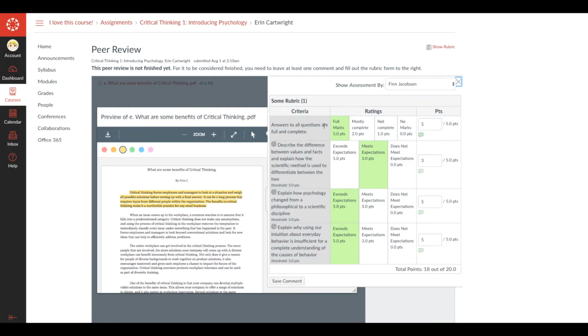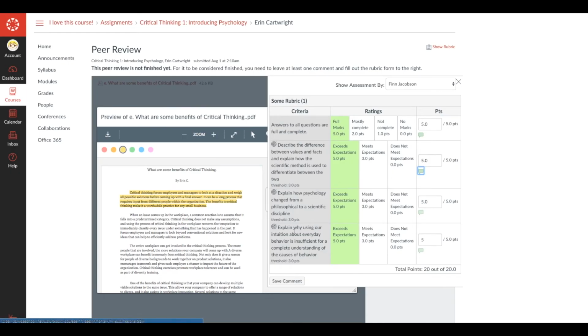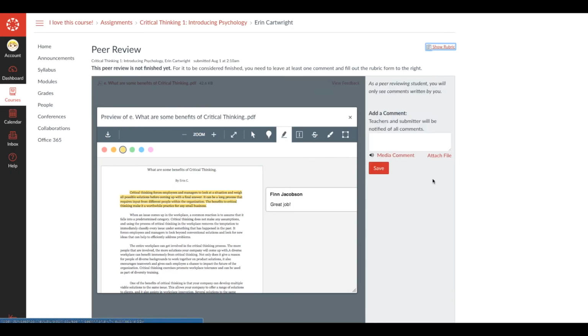You can grade the rubric by clicking on the ratings and making comments. Once you're done with the rubric, hit Save Comment. You can also leave comments in the feedback. Canvas also allows you to attach media comments or files. Once you're done, hit Save.